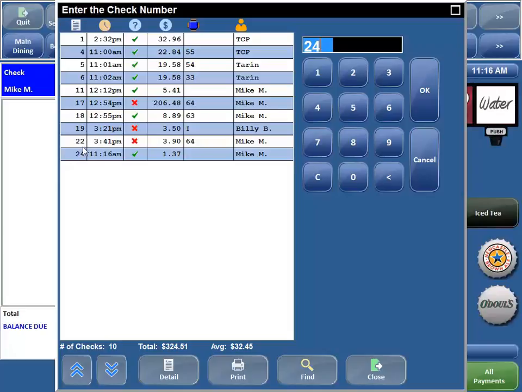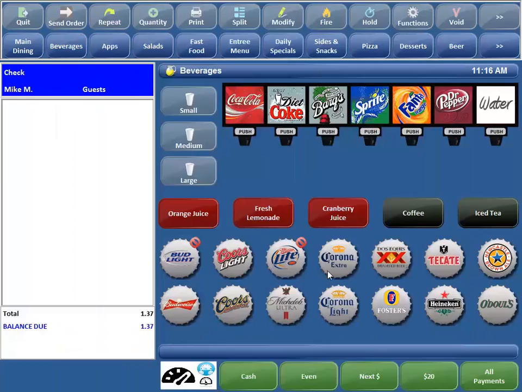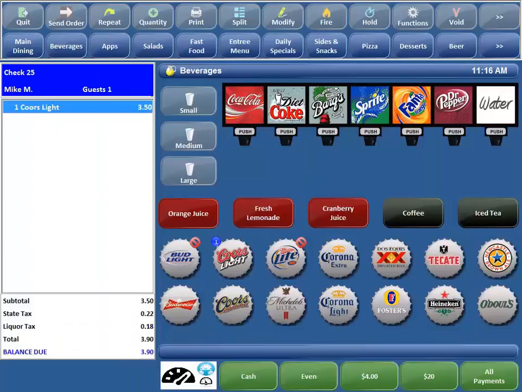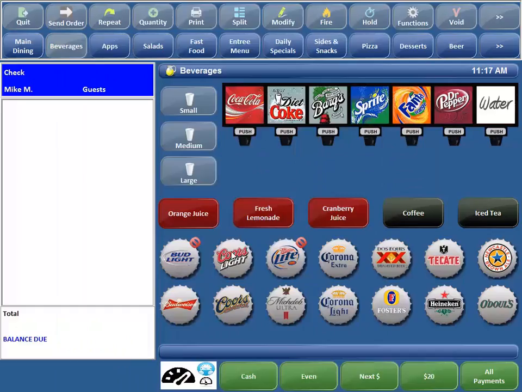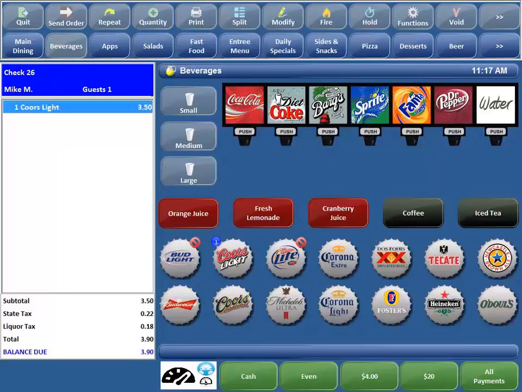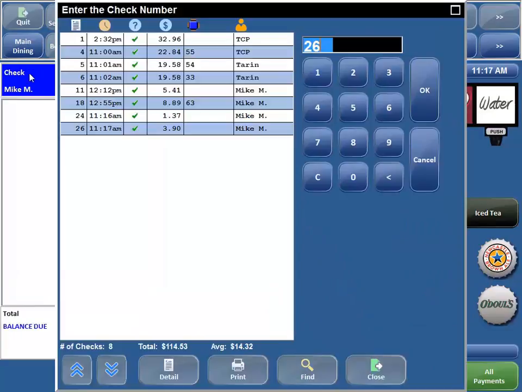Basically what's happening is a server or a bartender or a cashier, somebody's coming up to them and saying, hey, how much is a Miller Lite? And if they just hit, you know, Coors Light and say it's 350 and then delete it, we're not going to save that check. So the next check that would be opened, if they actually rang it in later, would be check 26. So that's one thing I wanted to show you.